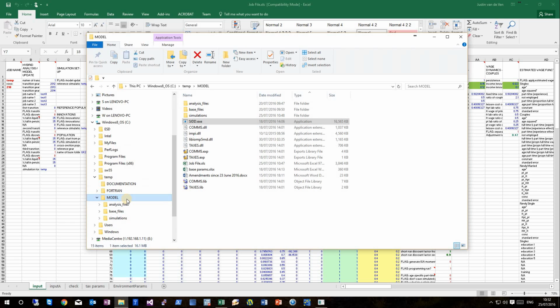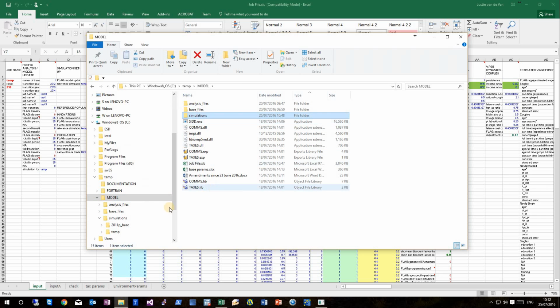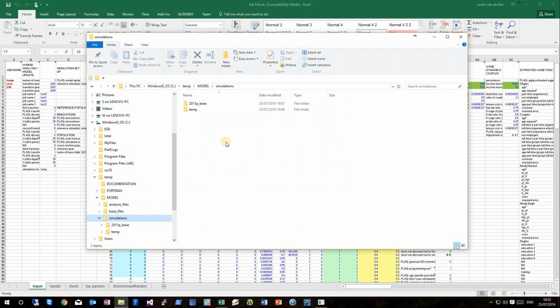So, as I say, the simulation started off by loading in parameters, then checked those parameters, and then it saved a whole bunch of stuff. And it saves the stuff, all of the output associated with a particular simulation in this simulations subdirectory here of the model directory. If we go into that simulation subdirectory, you'll see that there are 2 here, one of which has this name temp, which is the name that we gave that simulation.